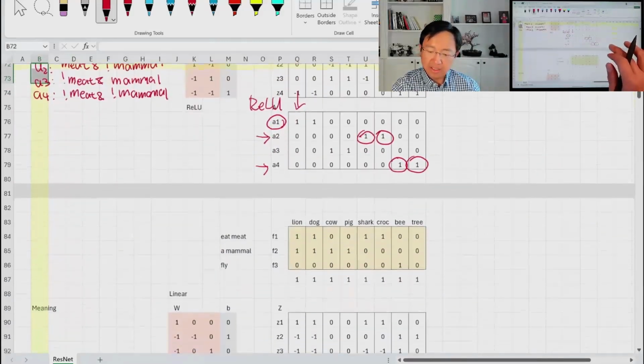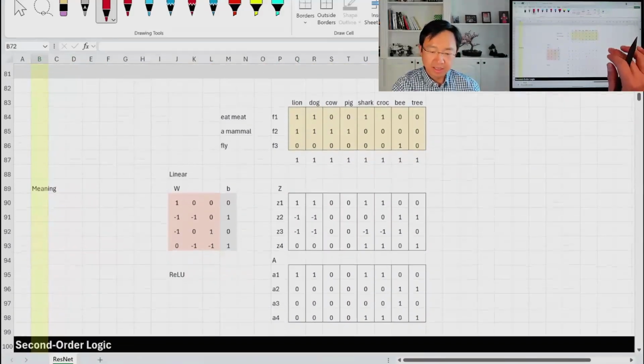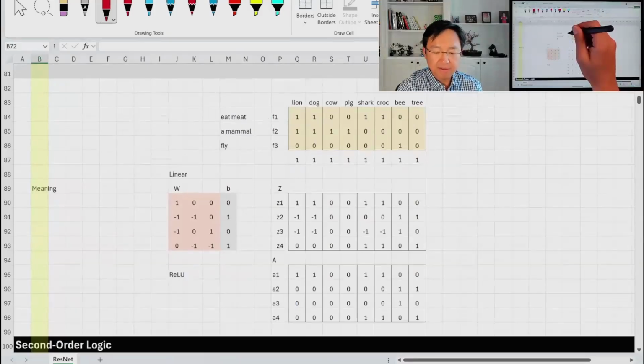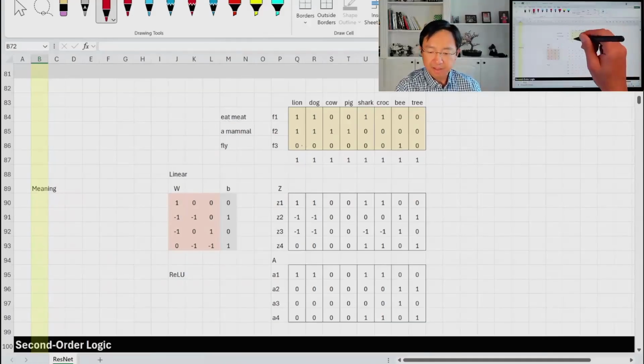Okay, and then we can look at another example. This example has a bit more input. These are the 3 different inputs: meat and mammal, and I now have a third one, fly. Who flies? Looking down the list, bee is the only thing that flies. So I just add another feature.